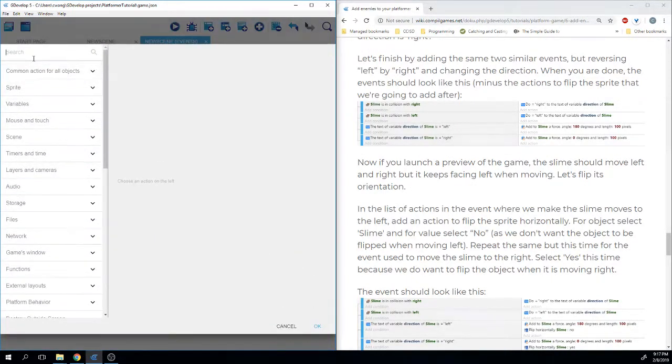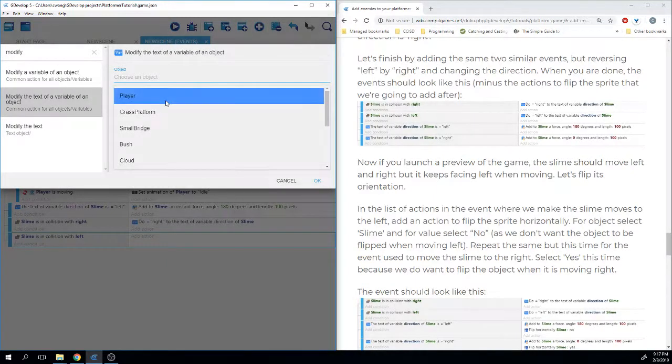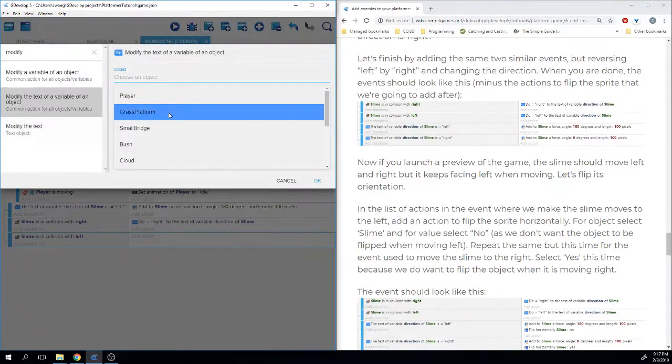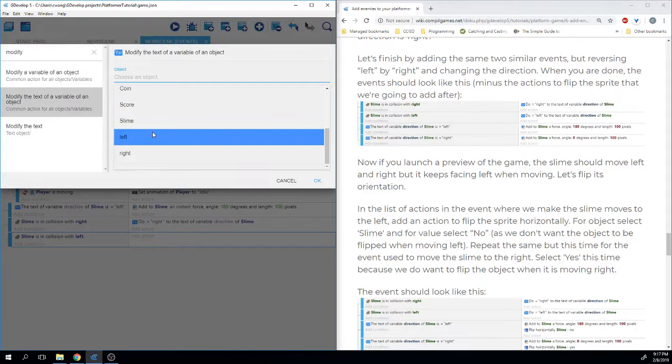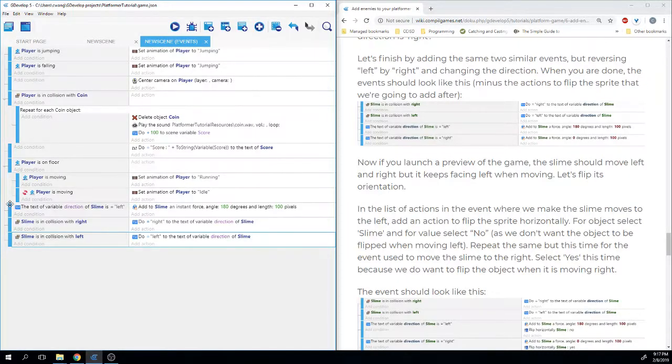If it is, I'm going to set the text, I think it was modify text. Yes, modify the text of a variable of an object. And notice we have another modify text that is used for something else. So we are modifying the slime direction variable. We are setting it equal to left, because if the slime hits the left facing arrow, we want it to start moving left. Awesome. So I'm just going to rearrange this, and you can do that by dragging this to make it look like that. Now let's add another event.